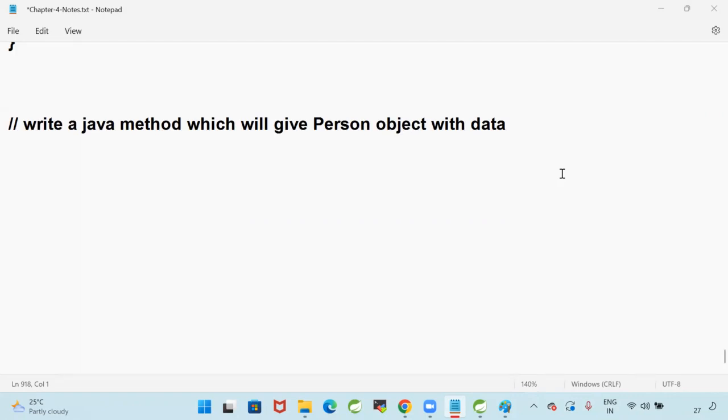Simple, guys. See, what is my requirement? Write a Java method which will give person object with data. Method should give the data. What is the meaning of that? Method should return data. What data? Person data. Now, can I take return type as a person?